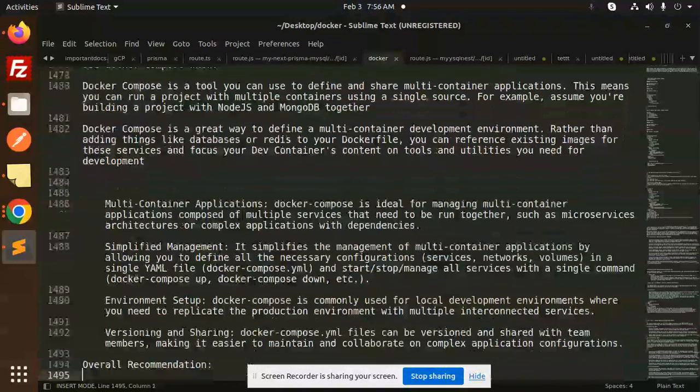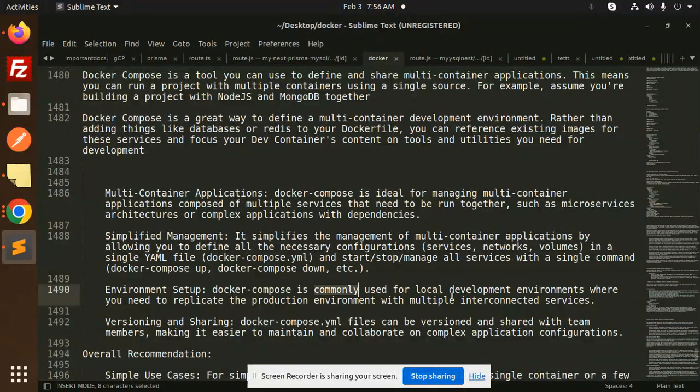Okay, environment setup. Docker Compose is commonly used for local development environments where you need to replicate the production environment with multiple interconnected services. Versioning and sharing. Docker Compose YAML files can be versioned and shared with team members, making it easier to maintain and collaborate on application configurations.